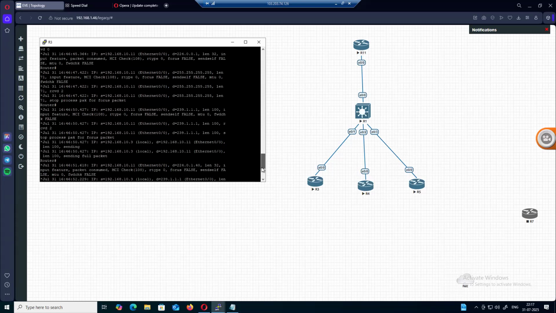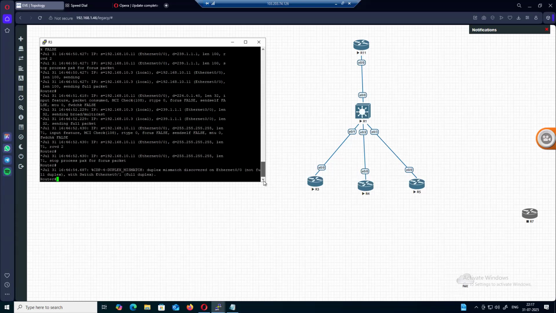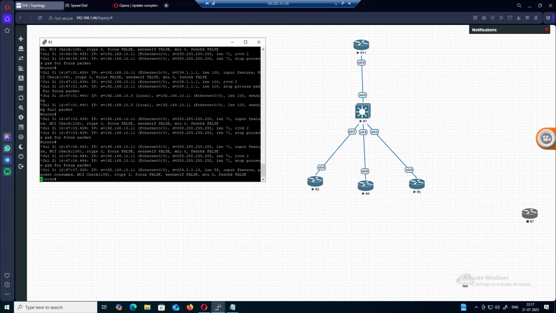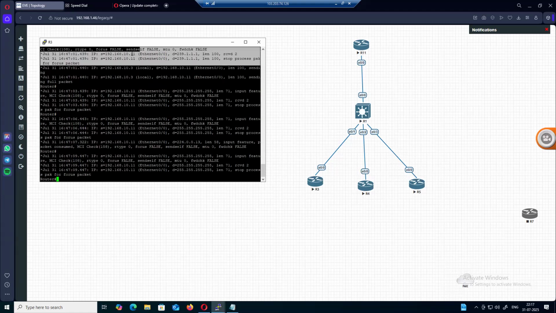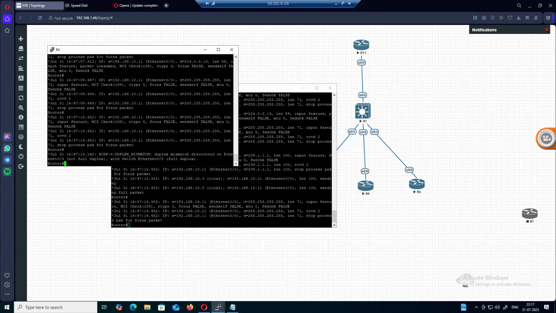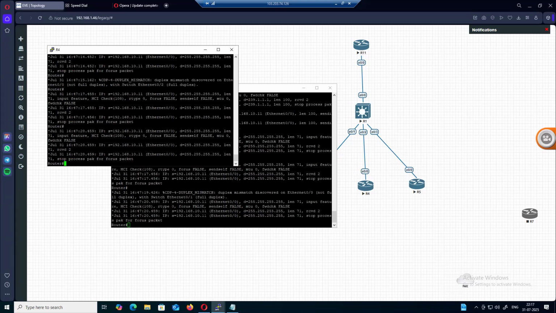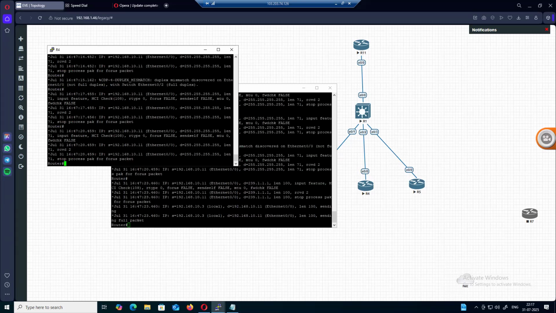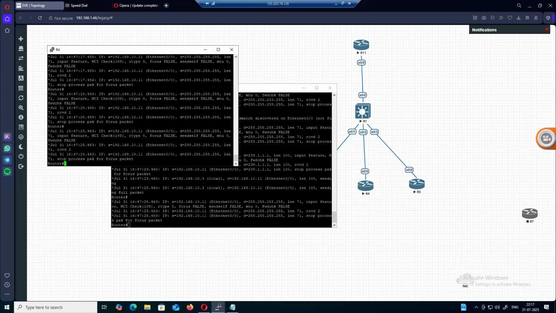See, I'm getting packets anyway. This is multicast frames. I'm getting them on R3, but am I getting them on R4? No. See, my switch is not dumb. I have configured IGMP snooping.